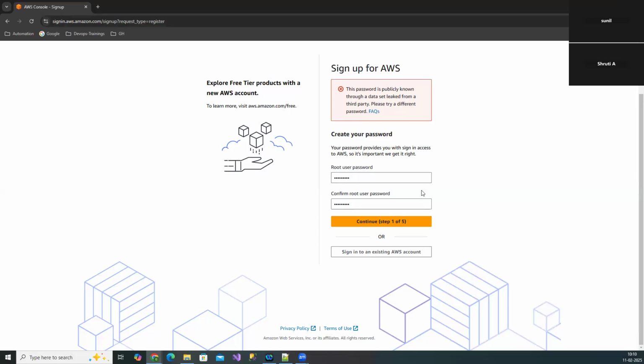If you are logging in with company credentials, then the company will have the billing things.